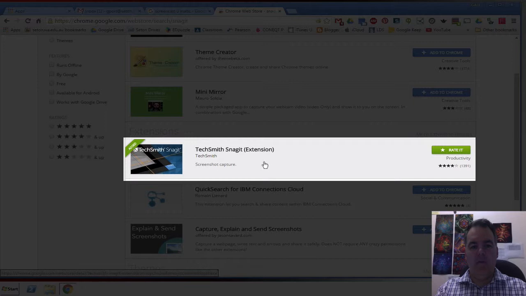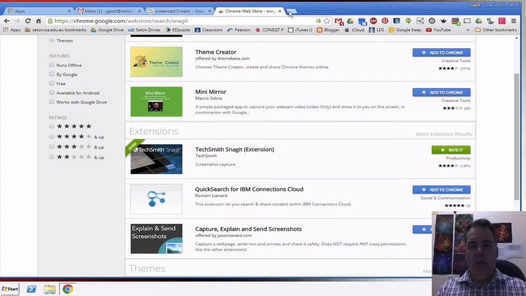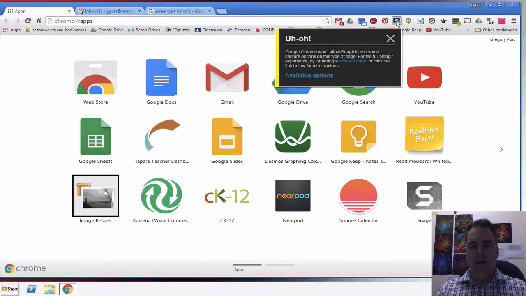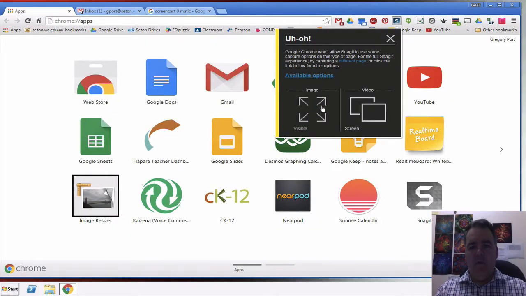It's called TechSmith Snagit. So if this is you doing this for the first time, it'll just say add to Chrome here. So add it to Chrome, and then once you do that, you're going to have it sitting here always whenever you're logged into Chrome. So if I click this here, I get a little bit of a uh-oh, but that's okay.